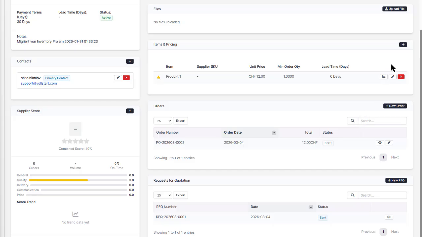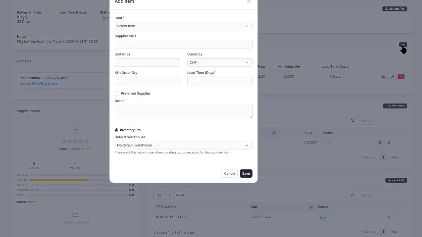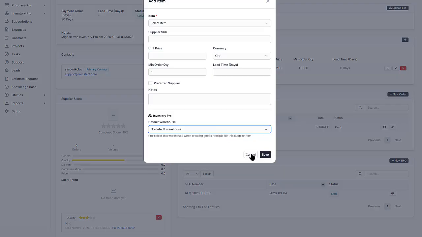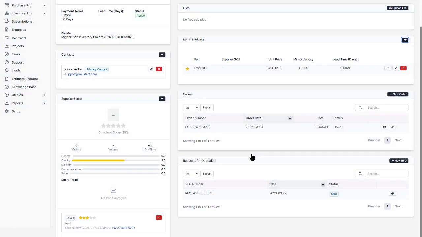Supplier items, this is your pricing catalog. Link items to the supplier with unit prices and lead times. When you create a purchase order later, these prices autofill. And if you're running Inventory Pro, its preferred supplier dropdown pulls directly from this data.